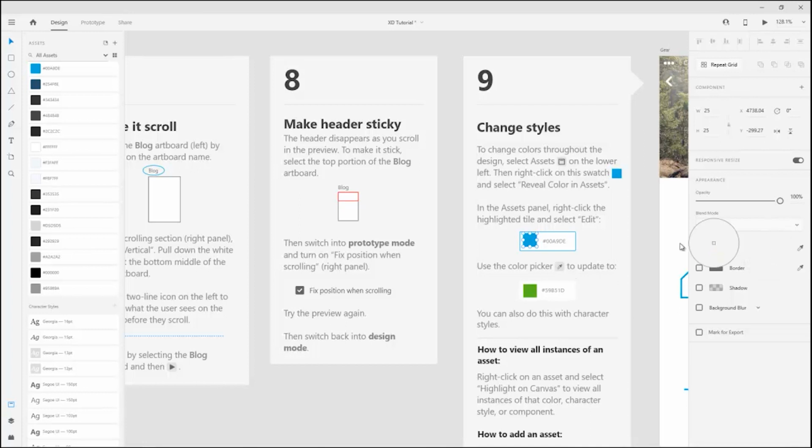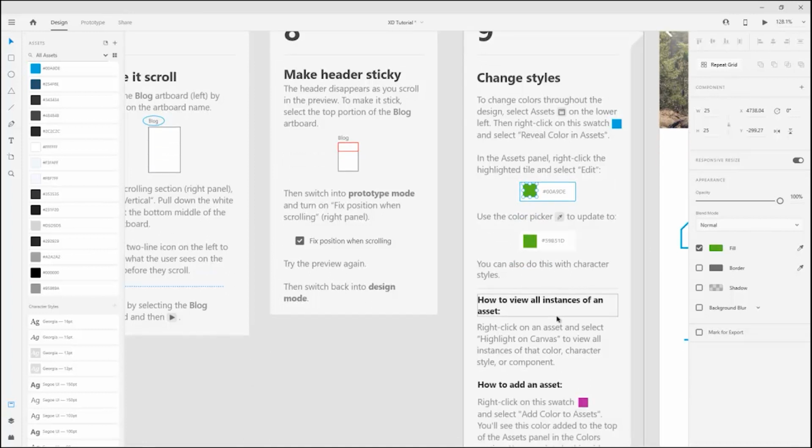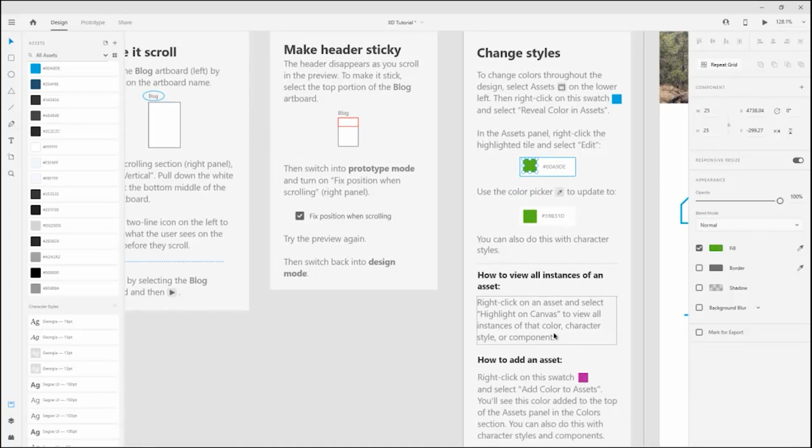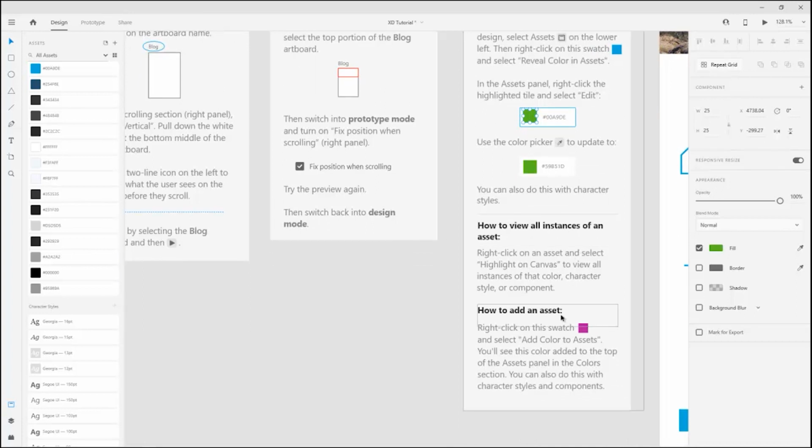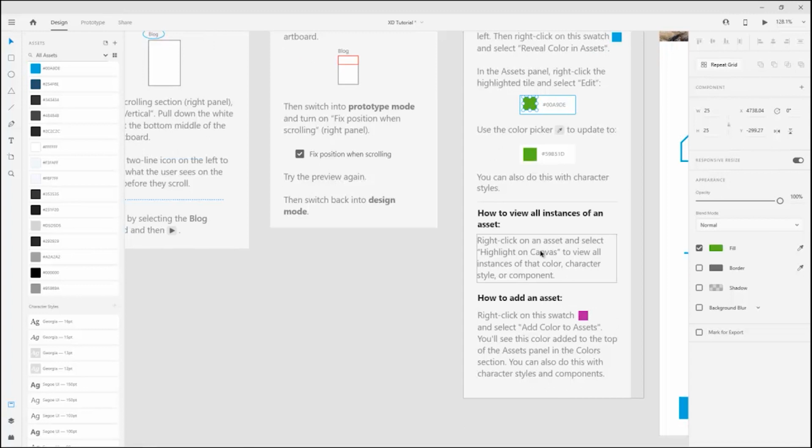Click natin to, and then click natin down. Ayan, so dalawa na sila, kaparang sila ng kulay. So, you can also do this with character styles. So, how to view all instances of an asset. Right-click on an asset and select Highlight to Canvas to view all instances of the color, character style, or component.